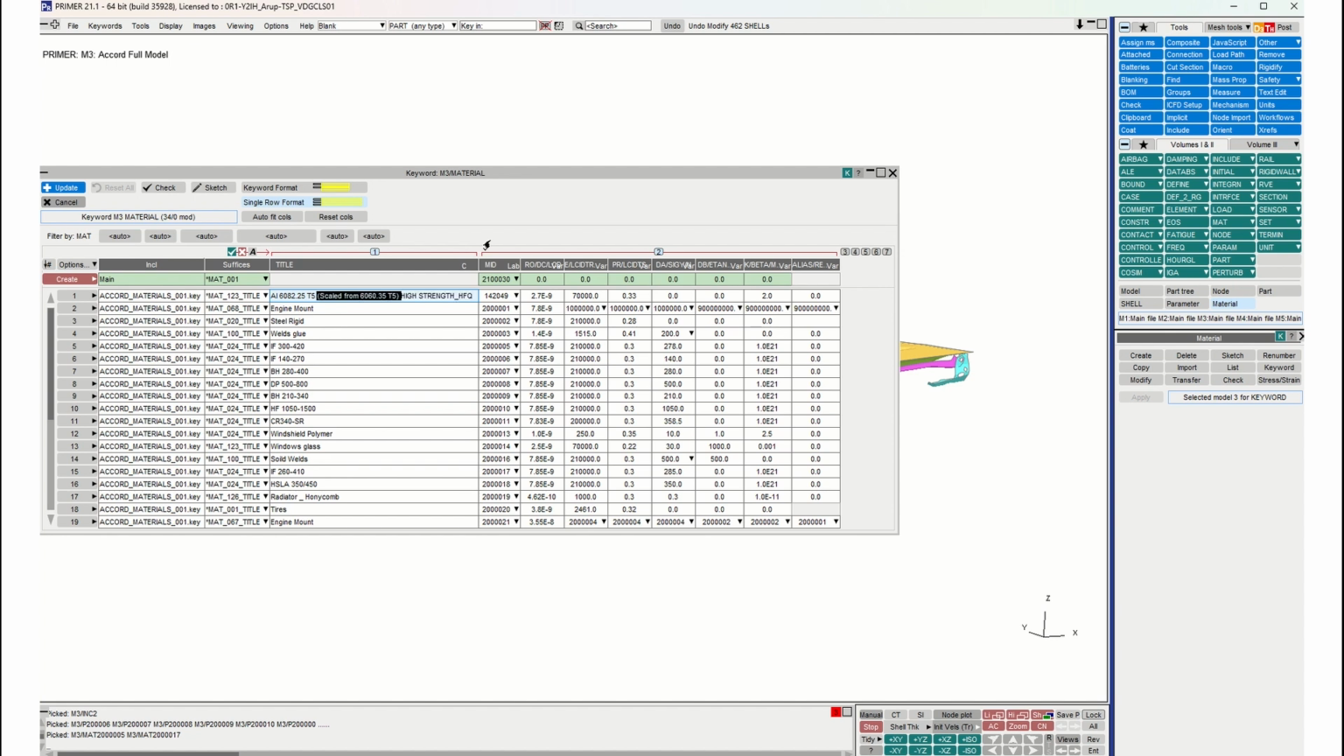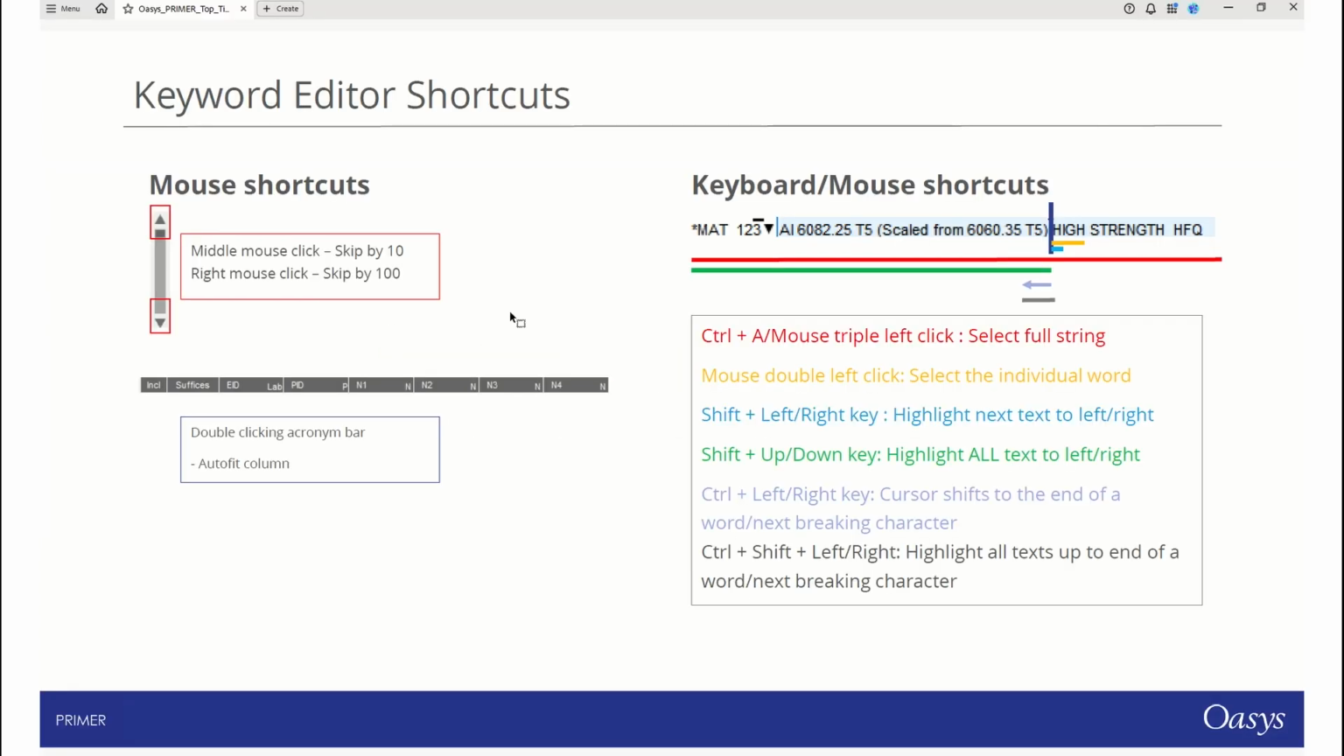So these are just some shortcuts which might help when you're using the keyword editor too. And I'll have them on the screen so that everyone can have a look or take a screenshot if desired.